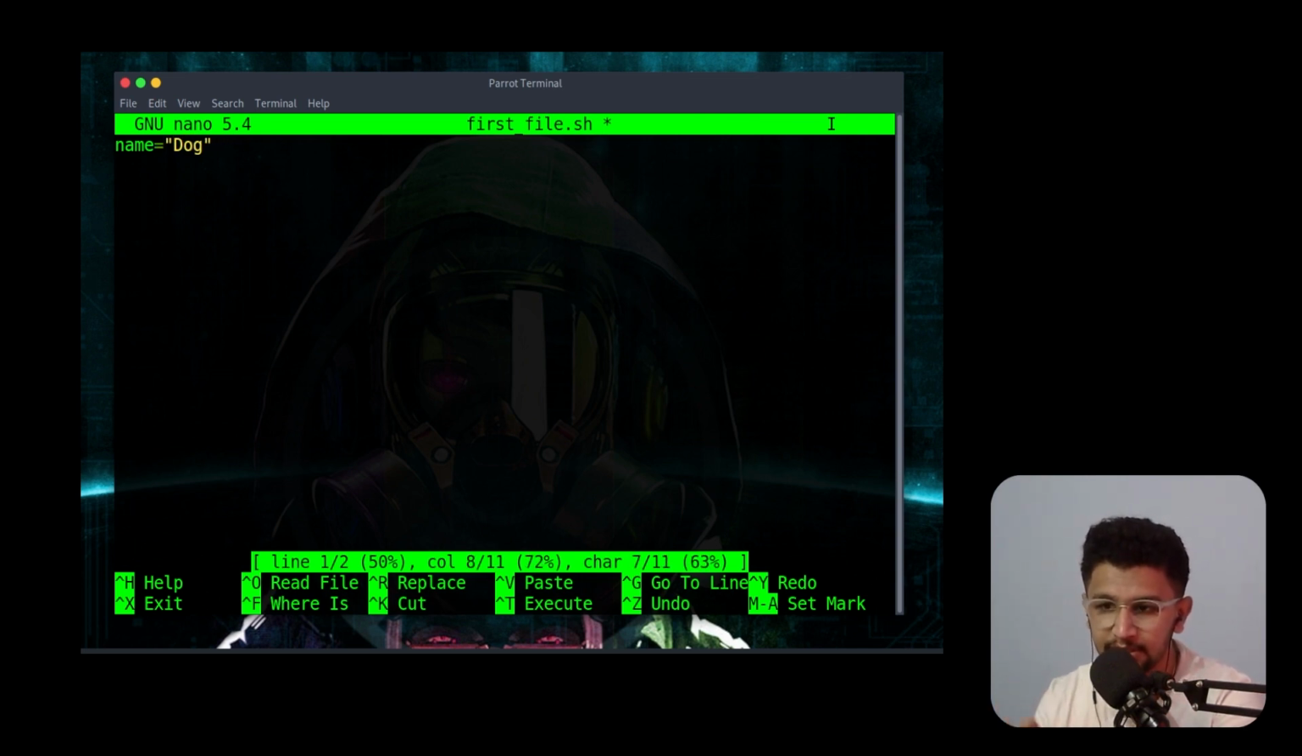If you leave space, it will not take it as a variable. If you don't leave space, it will take it as a variable. So now you have specified a variable. Now how do you run this?